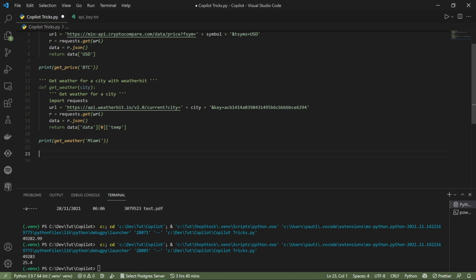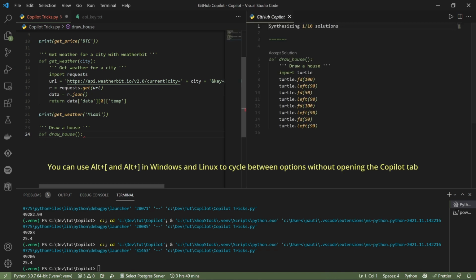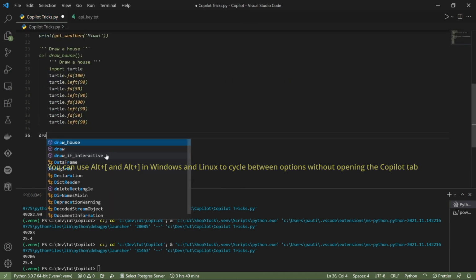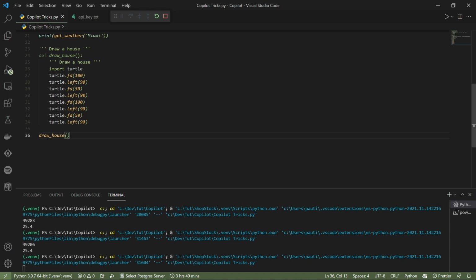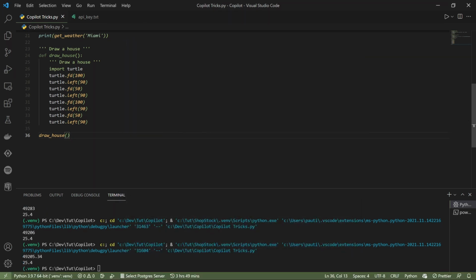So maybe we want to design a house. Let's draw a house. Okay, what do we get? Come on, Copilot, Control Enter, get some suggestions. Oh, that looks like a lovely house, doesn't it? Let's see. Oh, amazing. That's exactly the house I want. Minimalist, pure, and perfect. So we've designed a house now. With our location decided. So what can we do next?